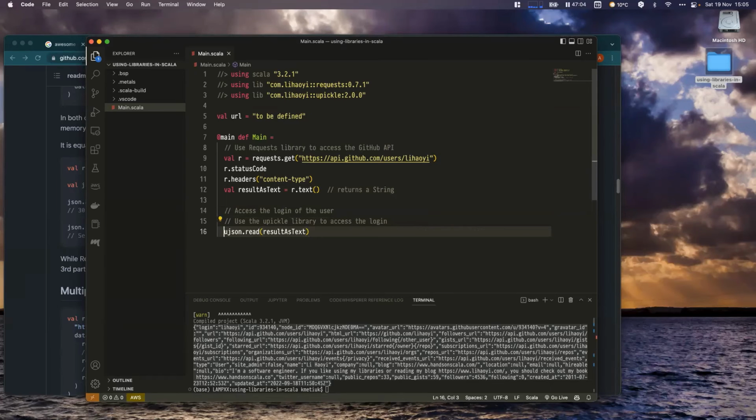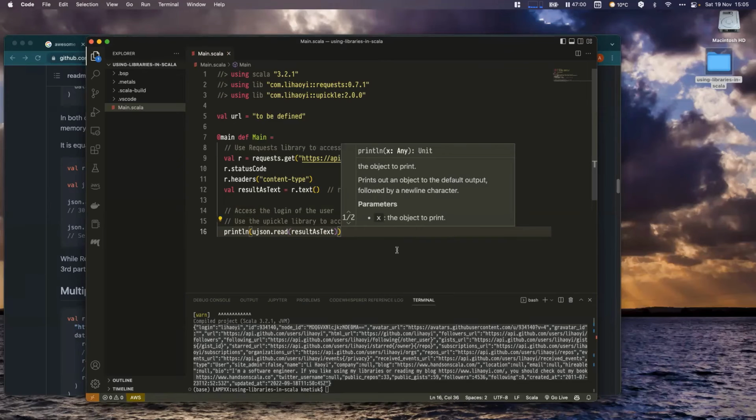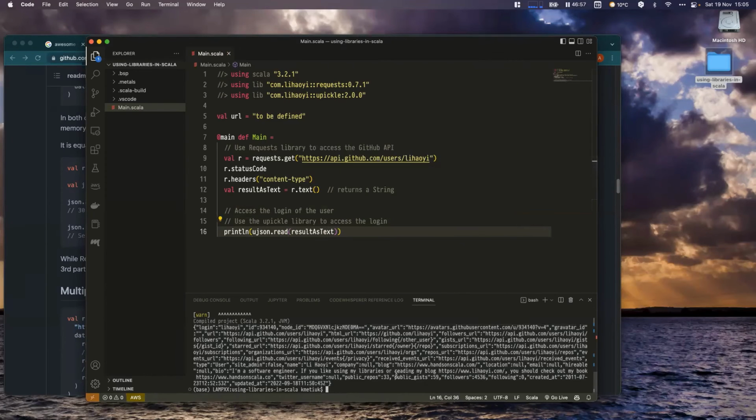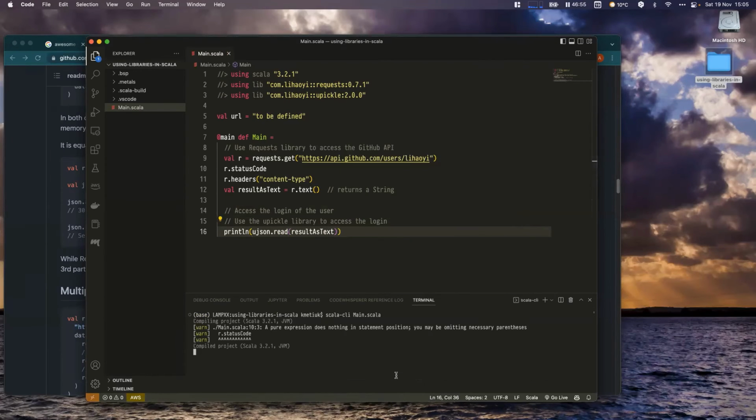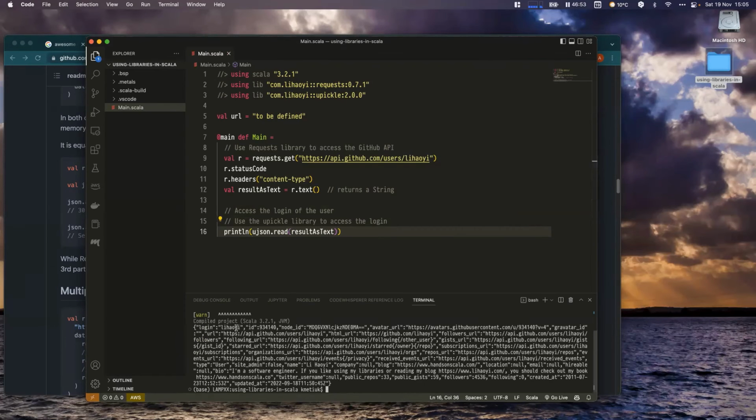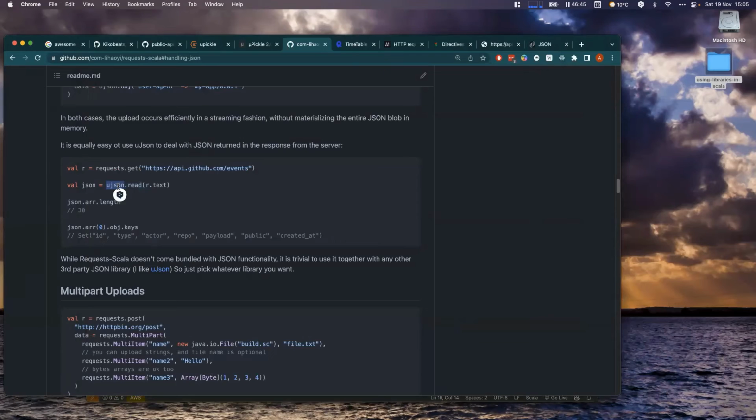Results as text. And then what we do is print it. And let's see what happens if we go to try it. So it compiles, and it seems that the output is the same, but there is no error. So what he said here in the documentation to call microjson.read, it works.